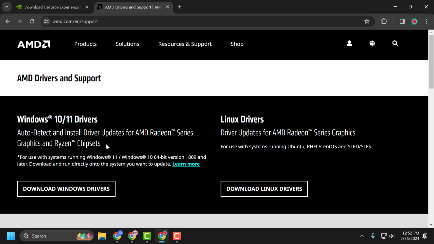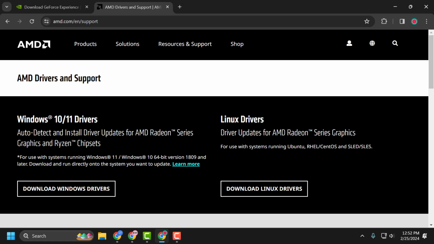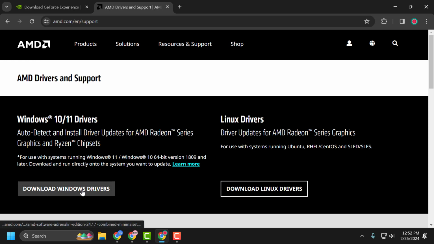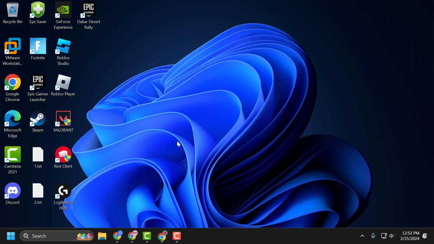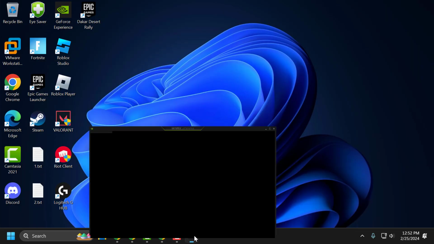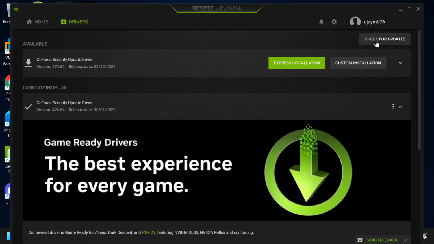For AMD users, you just need to download this program guys. Auto detect and install drivers update for AMD. You just need to download Windows drivers, select it and download it. After downloading it, open the downloaded program and select the drivers tab and select check for updates. If you have any available updates listed over here, then you need to update it guys.